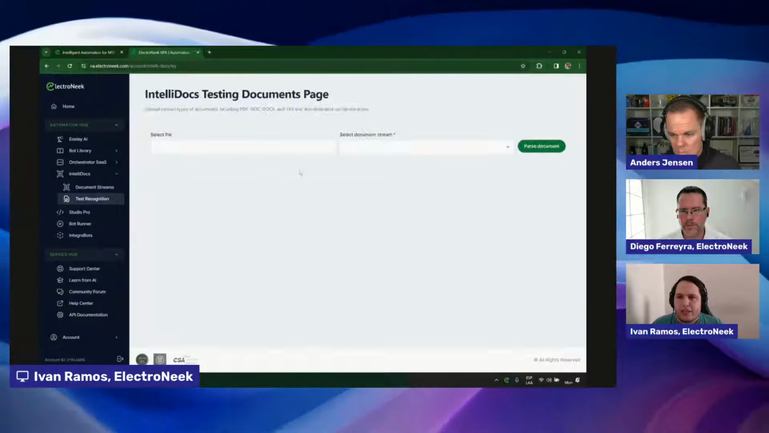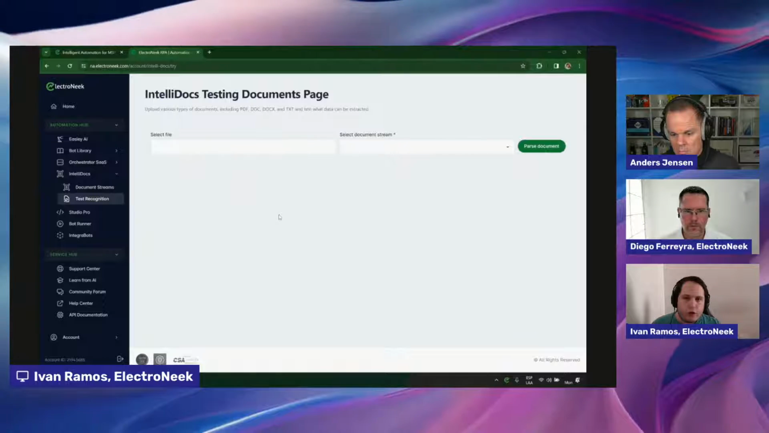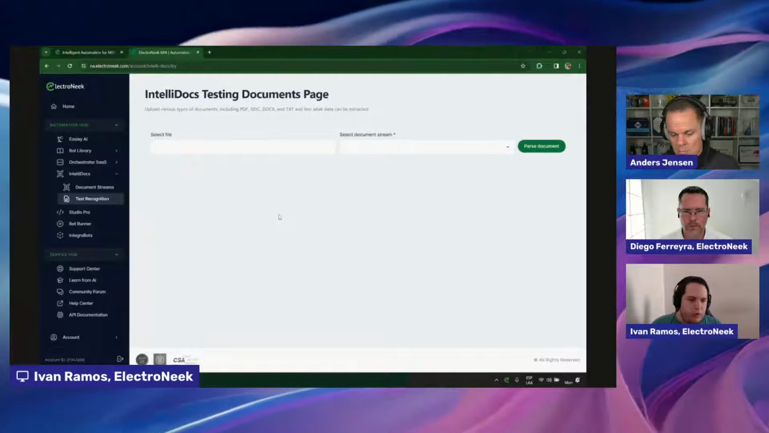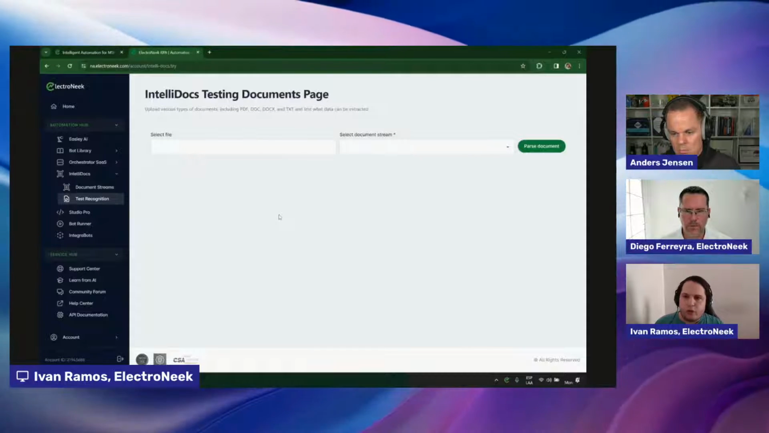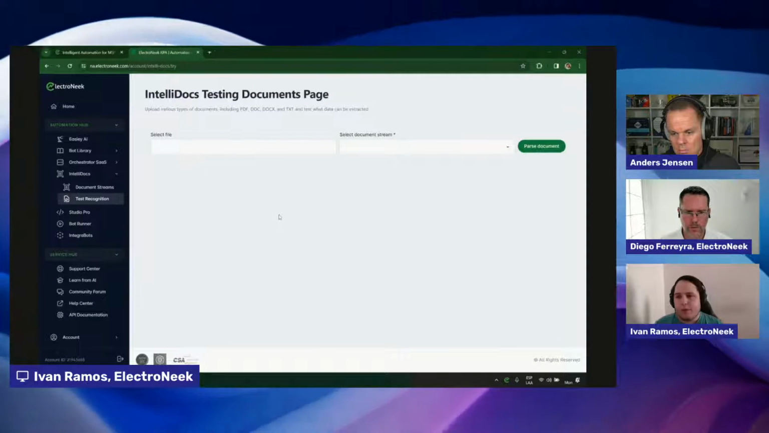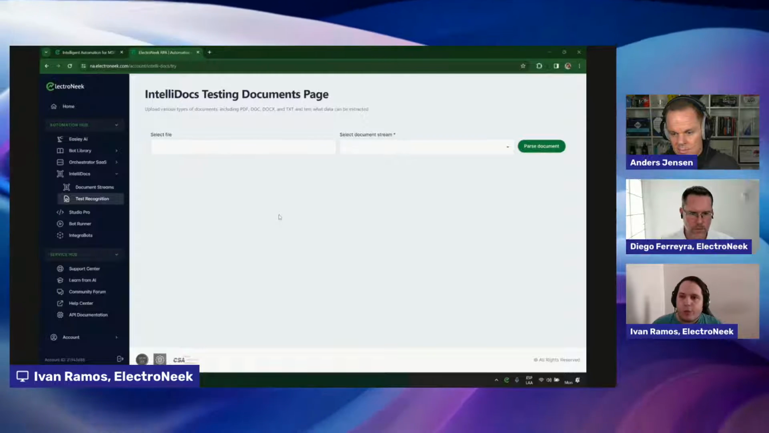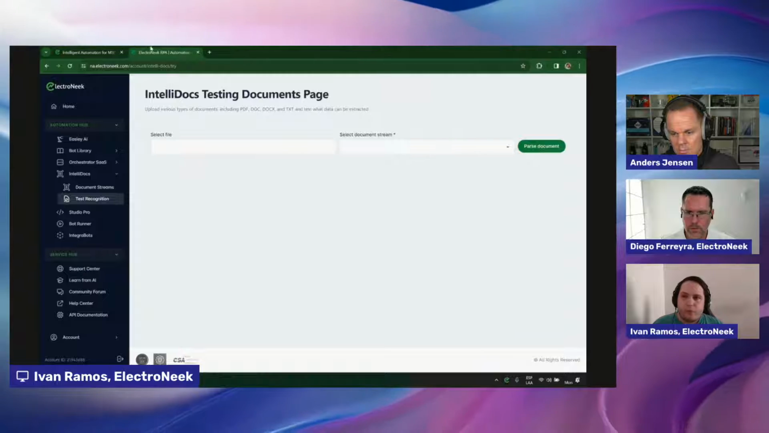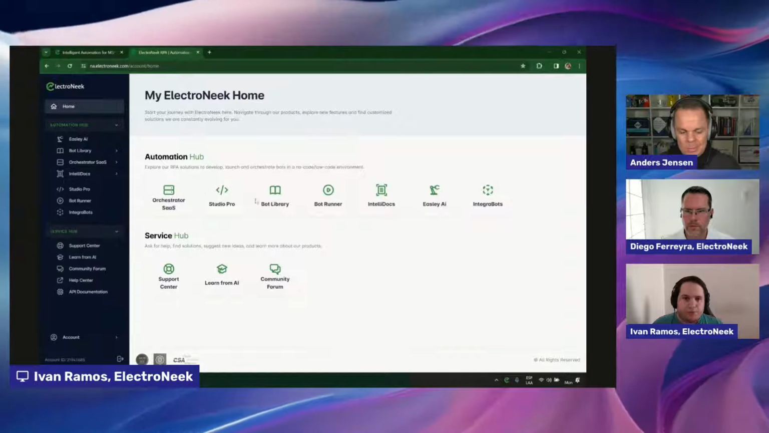And there's also a test recognition page that you can use to run a test on any documents that you have to see what the results will look like. But then, of course, you can consume IntelliDocs via other ways, for example, via a connector that exists in Studio Pro, and also via an API. So that is our intelligent document solution called IntelliDocs.